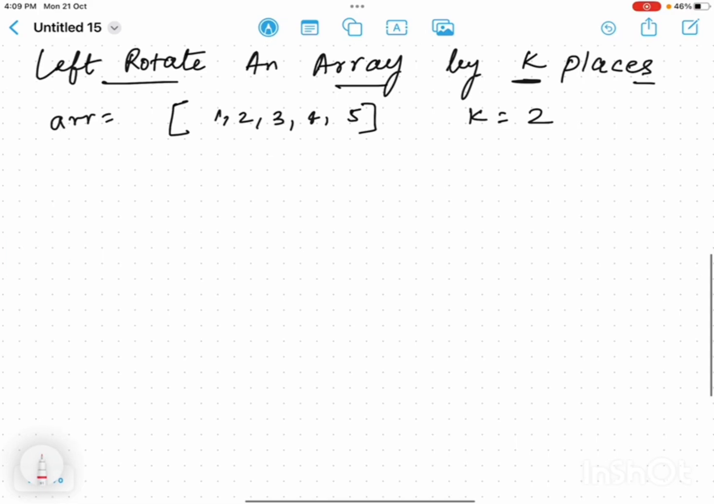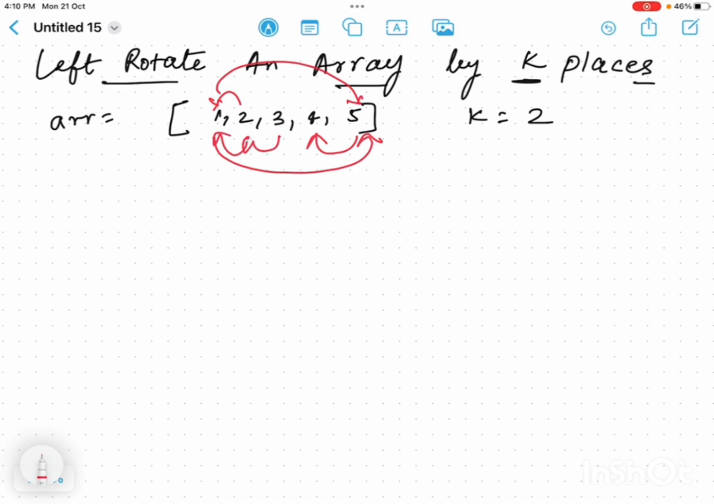1 will go to, this is called first pass and this is called second pass. So 1 will come over here, 2 first pass and then second pass. So this way all the units will left shift by 2 units. So I can say the output will be 3, 4, 5, then 1 and 2. So this is your output.